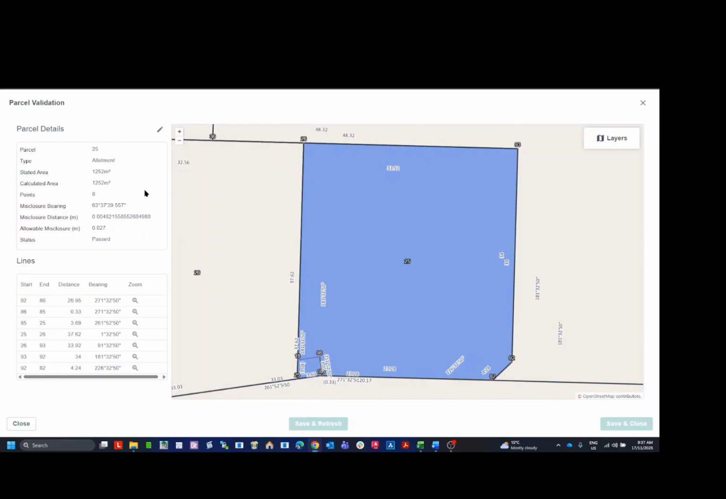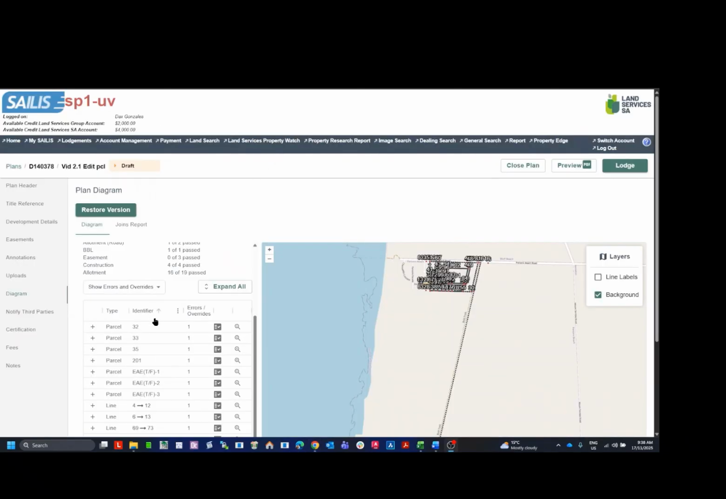Back on our parcel details screen, we can see that the misclosure and bearing and distance has been updated because the closure has been able to resolve itself with that distance which we've put in, and the status has been updated to passed. This has now resolved the closure for that parcel, and it's no longer showing in our show errors filter. Now we're going to have a look at adding a bearing to a closure.